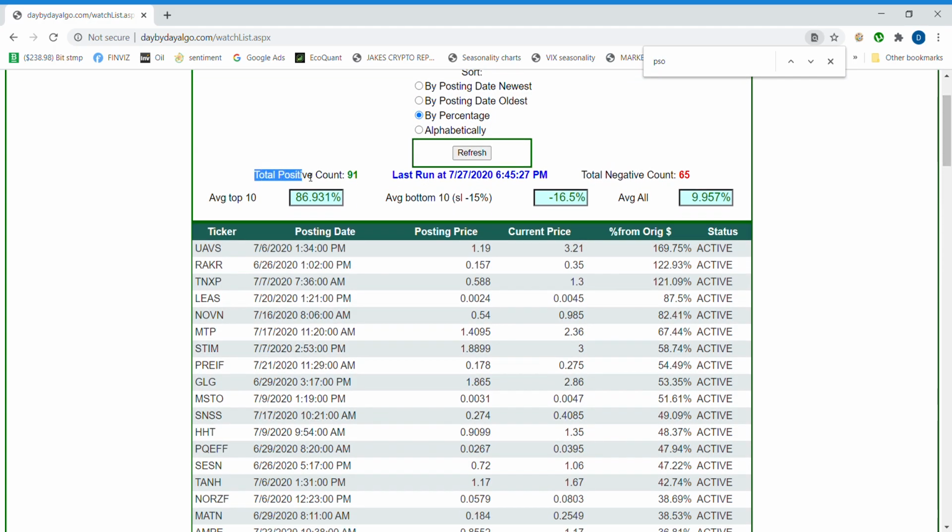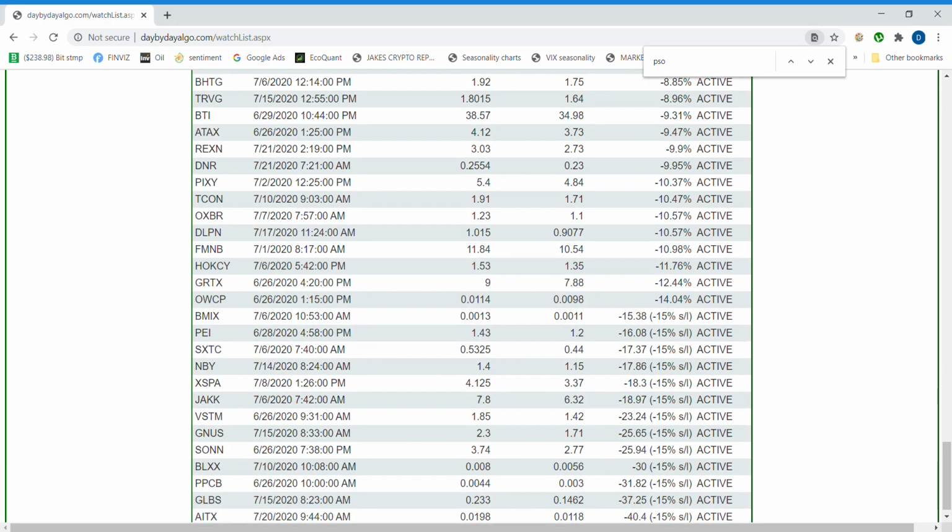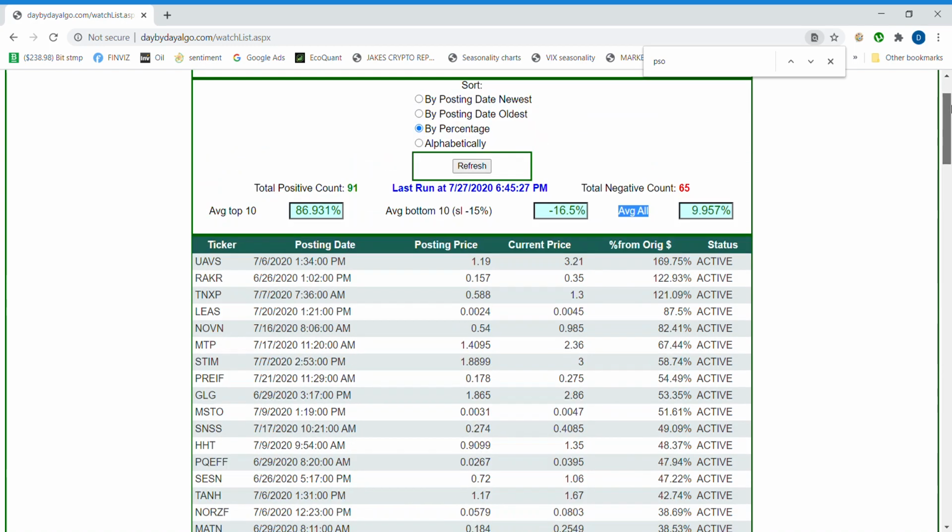So these fields, it just describes how many positive trades there are compared to how many negative trades there are. This describes the average all weighted percentage, so it's 9.957% if you were to include every single one of these tickers, and if you keep in mind the stop loss that I do recommend.